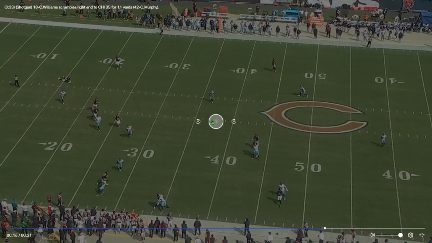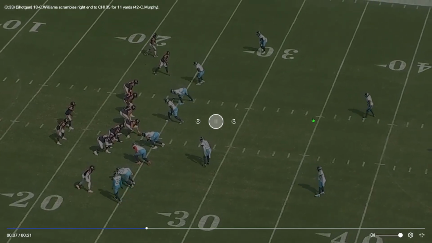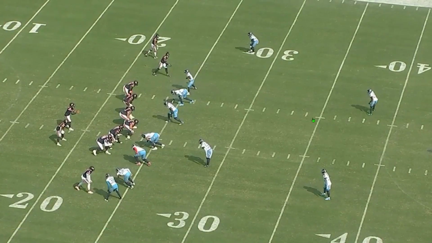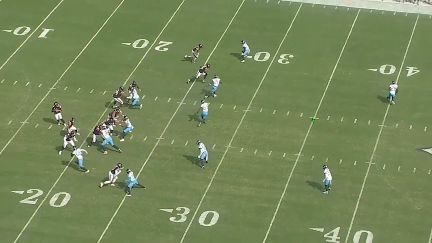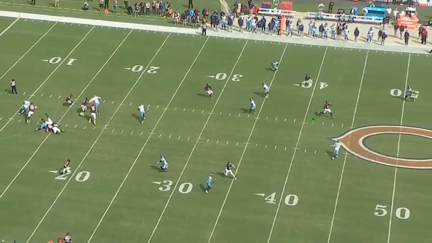Caleb ends up scrambling out. Let's back that up a little bit. All right, now that we know the routes, let's look at what Caleb is looking at. Let's see what happens, because they rushed 3. Pocket collapsed there.